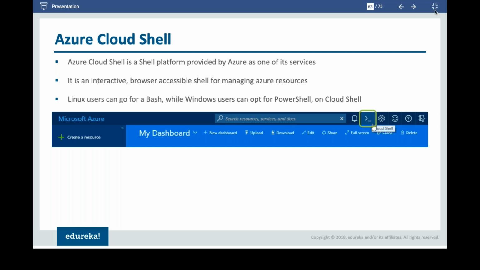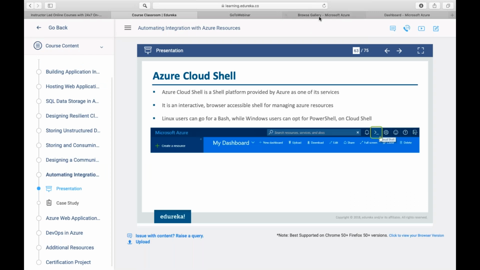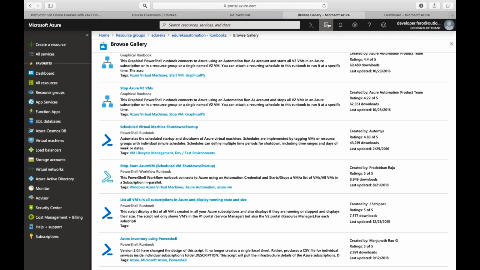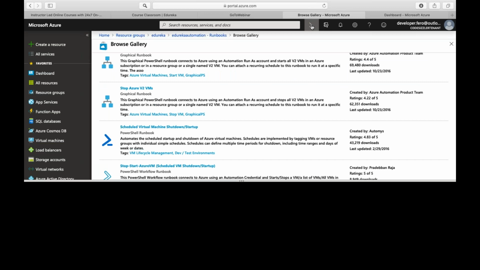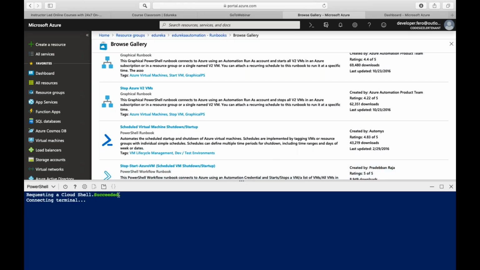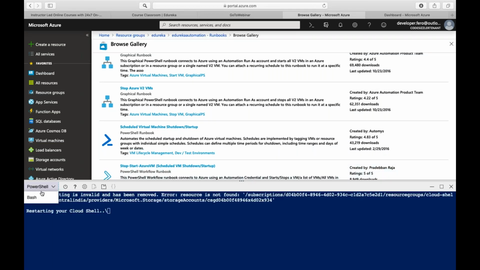You can find this on the Azure portal. In your Azure portal here, can you find this? You have the Cloud Shell at the top. When you click on this, you will get the Cloud Shell window open. Once it gets loaded, you can find two things: one is PowerShell and the other one is Bash. You can go with anything.